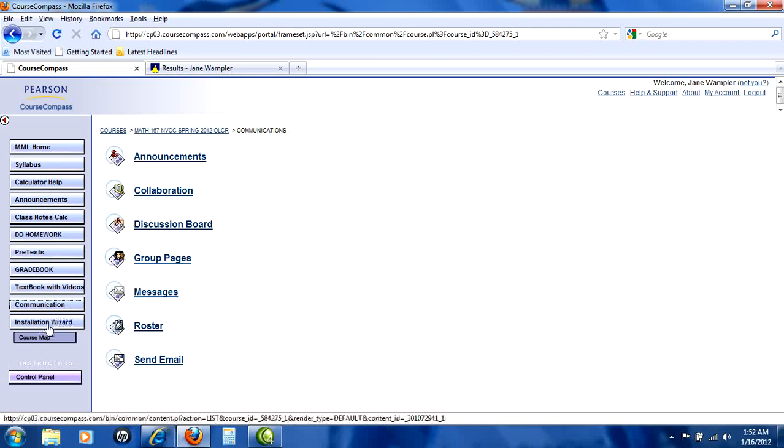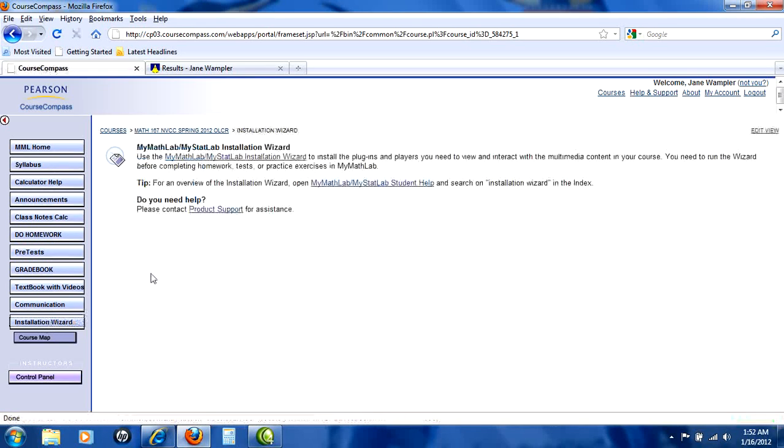Now, the first time that you get into MyMathLab, the first thing you should probably do is run the installation wizard, because the wizard ends up telling you that you might need to update Flash. It will tell you what little plugins you need, anything you might need to make your computer work. So I hope that answers all your questions, and that you understand everything about MyMathLab and how it's going to work.